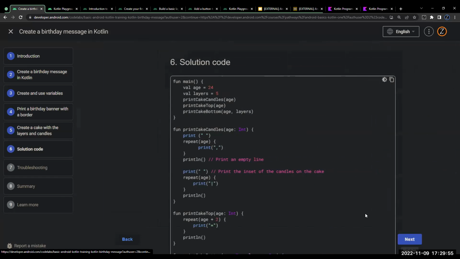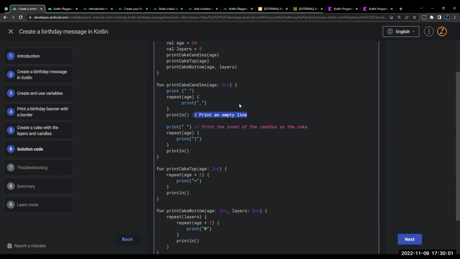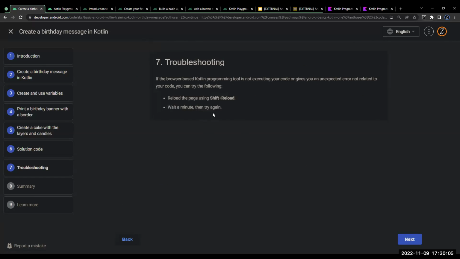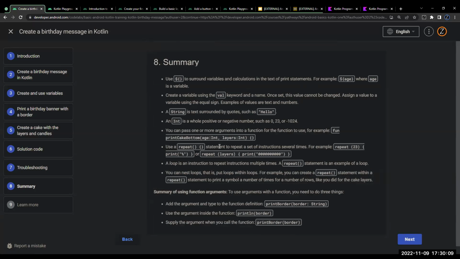So I guess we can move on. This is the code that they used. I think it's the same. At least they wrote comments, which is always a good practice. So that's pretty much it for that. Any questions before I move forward?